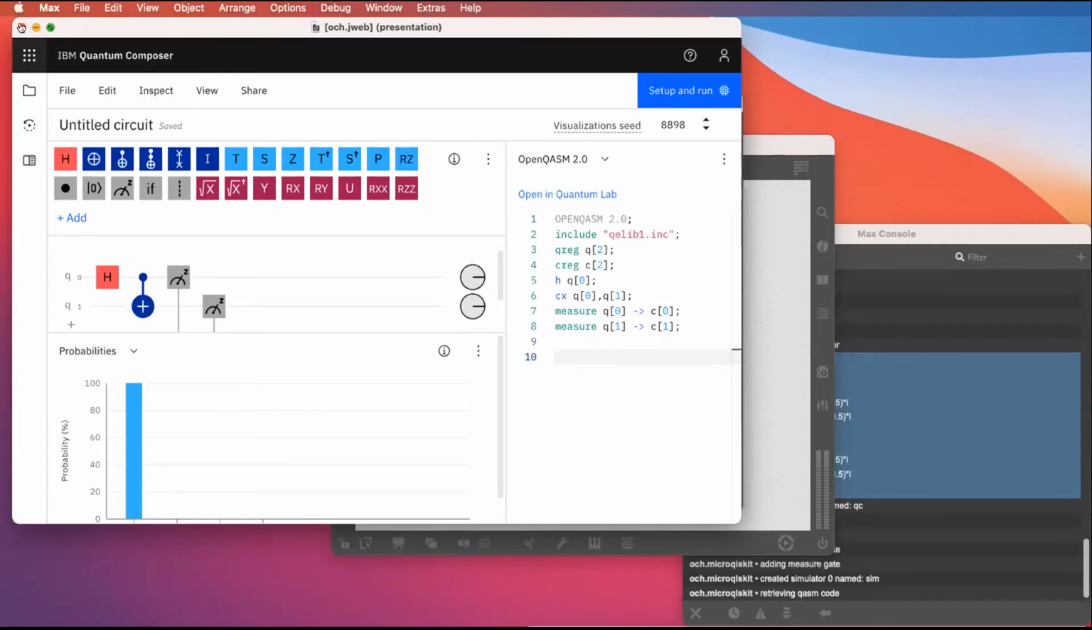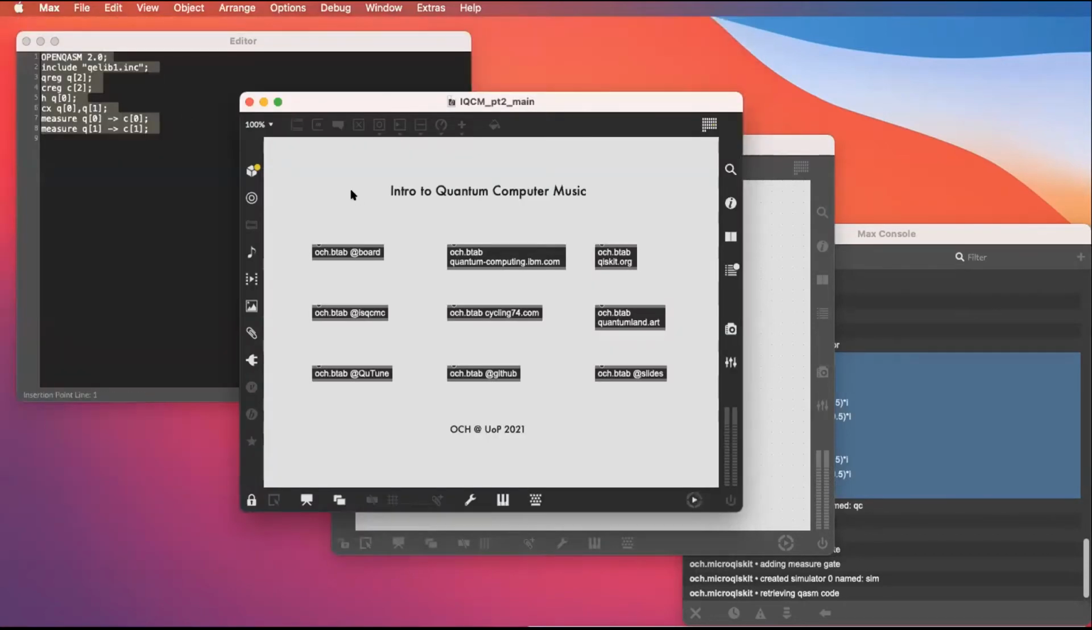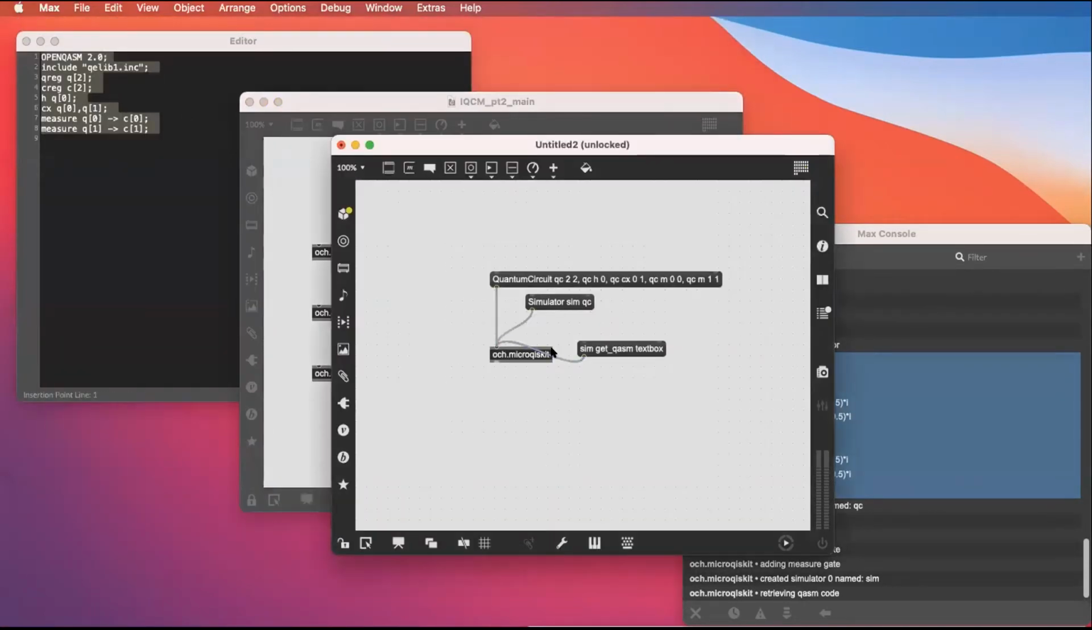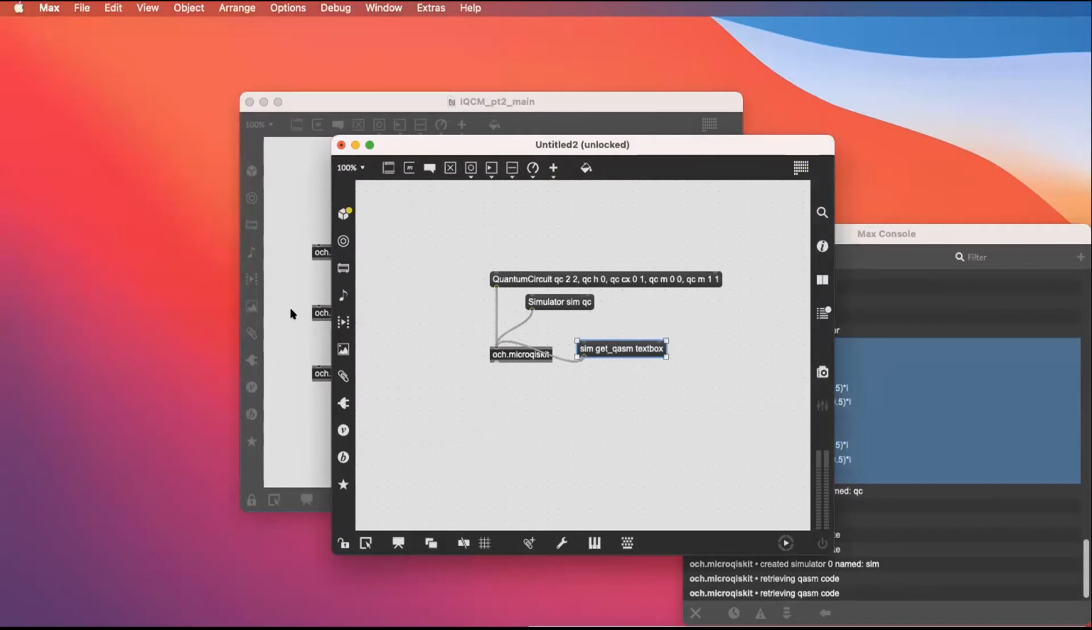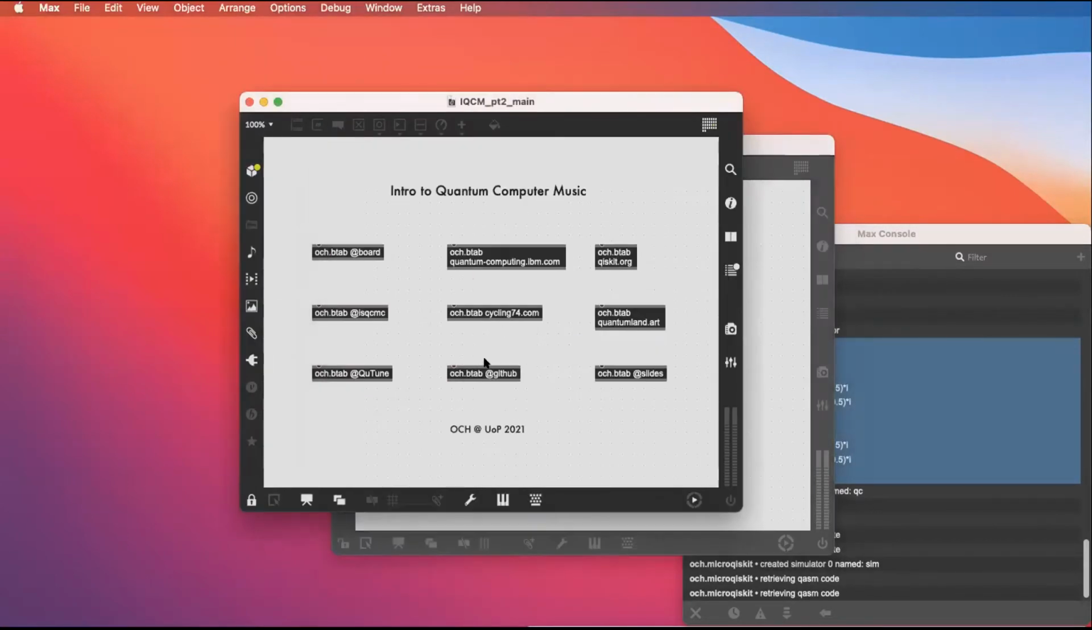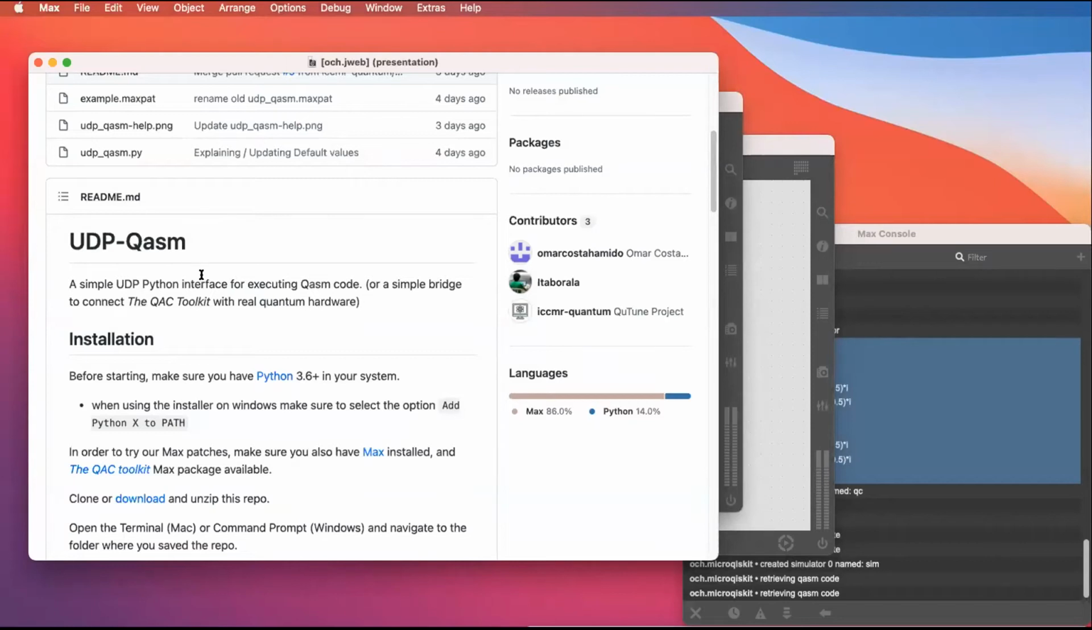So what I thought was, how can I make this process of building a circuit in Max and sending that circuit into Python or a Qiskit environment to run on the real machines faster, without me having to open a text box, copy everything, and do all these things manually? That's the reason why we created UDP-Qasm.